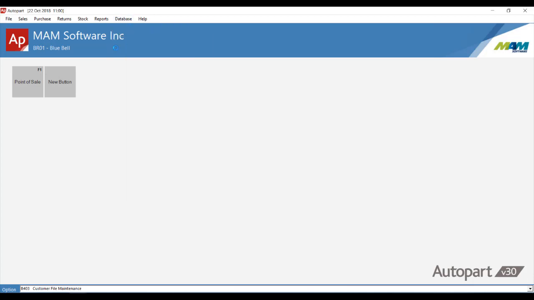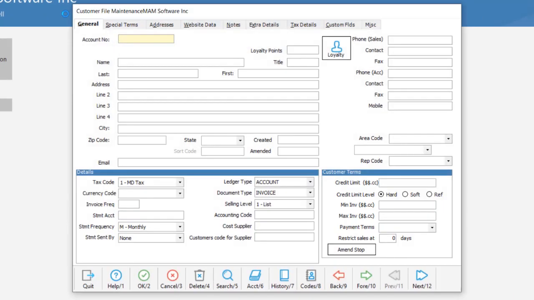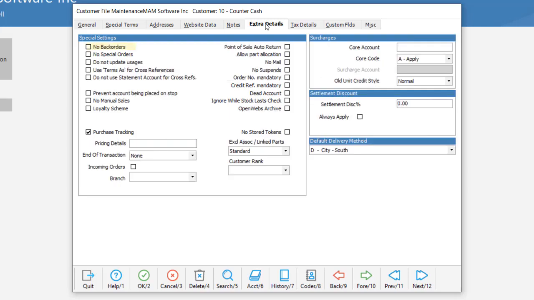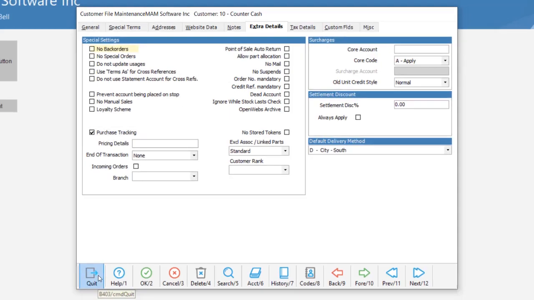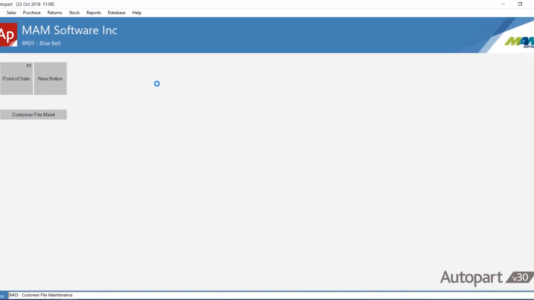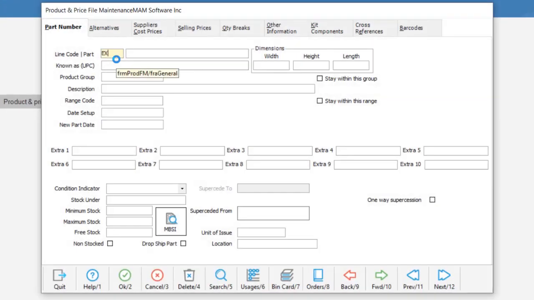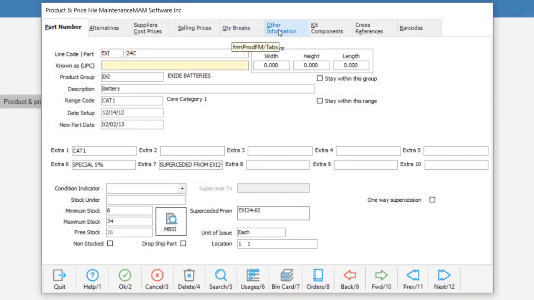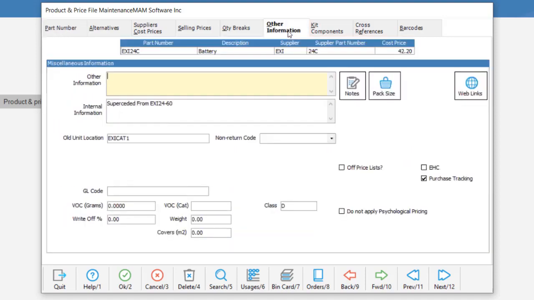In customer file maintenance, if I bring up my generic cash account, we can see under the extra details tab that we've got a new checkbox for purchase tracking. This also allows us to flag some products for purchase tracking under the other information tab. I have a checkbox just here.